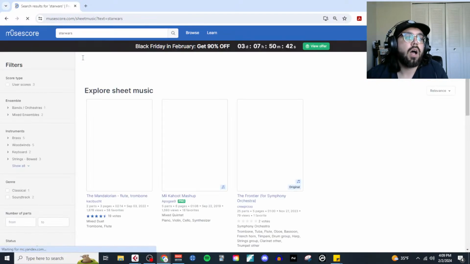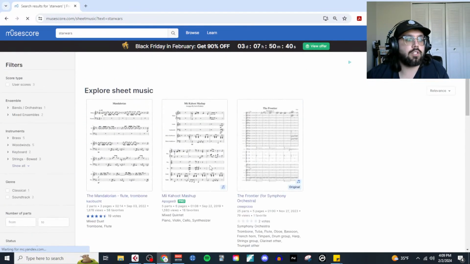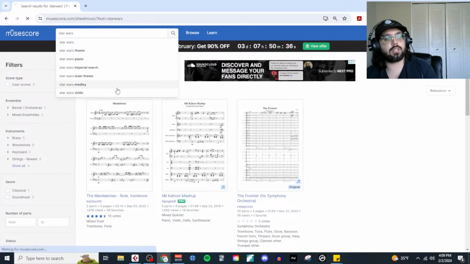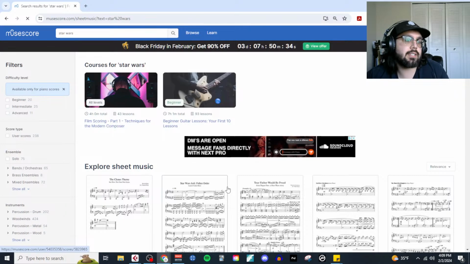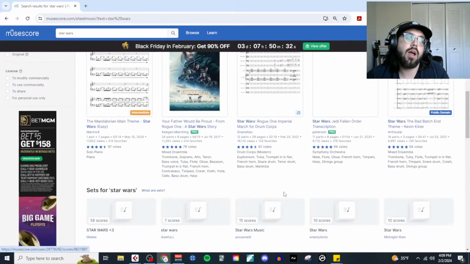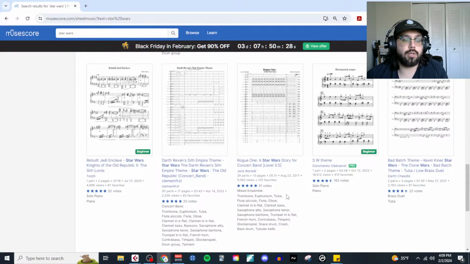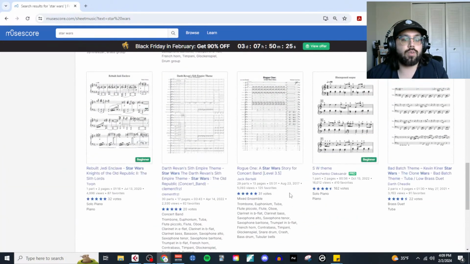Just look that up. All kinds of arrangements that people have had. Wait, really? Is that all there is? Star Wars, you'd expect it to be way more. There we go. If I separate the words, we get way more. But yeah, these are all scores that people have put together that you can download and study. Lots of really cool stuff.